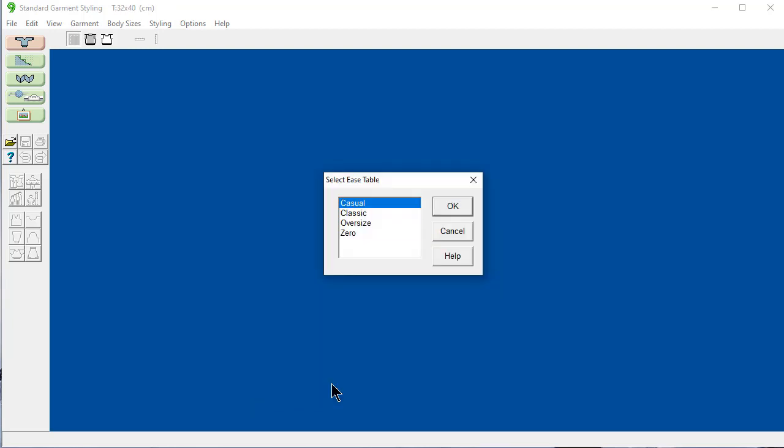Okay. This time I'm going to use 0 ease. The reason I'm doing this is because this was a sweater that already has the ease in it. I don't need to add more ease in DesignaKnit. So it's built in. Okay.